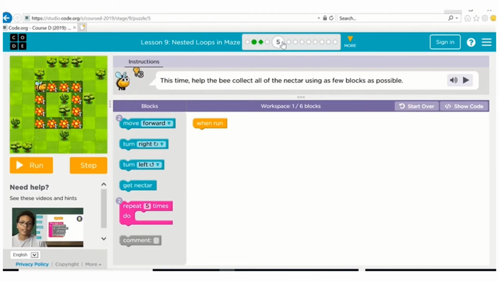Okay, I'm allowed 2 move forwards and 2 repeats. One of those repeats better be a nested loop. Okay, so I'm going to move forward, get nectar, 1, 2, 3 times, and then turn right. Turn right. So that gives me, look, I only have 1 block left to use.